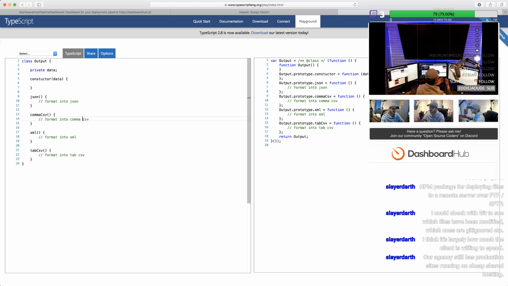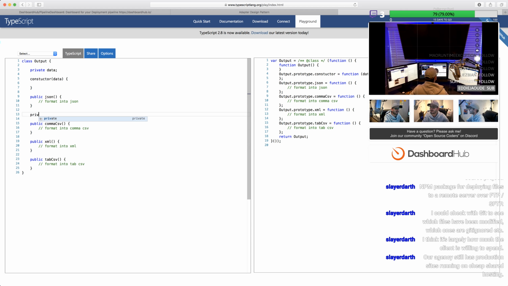Again, we've added another output type, but this file's growing. We don't know how big each one of these methods is. And then what happens if there is some commonality or stuff you want to abstract out? Let's just put public in front of these, so it can be accessed outside the class. But what happens if, say, the JSON needs something we want to abstract out because it gets used a few times within that method?